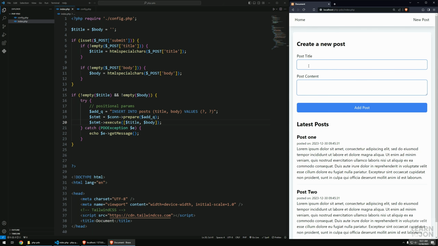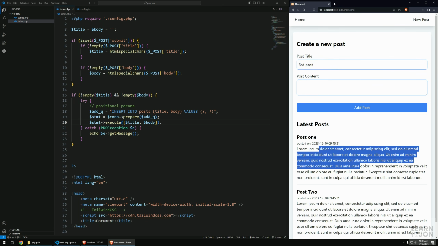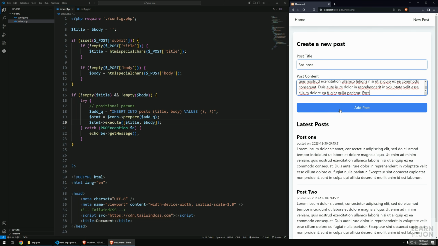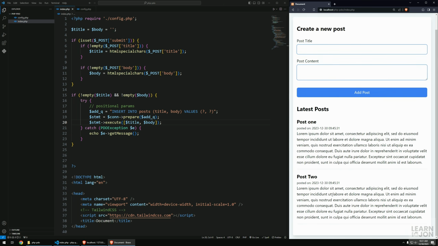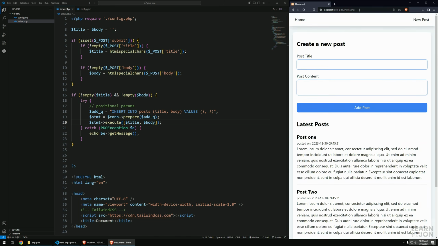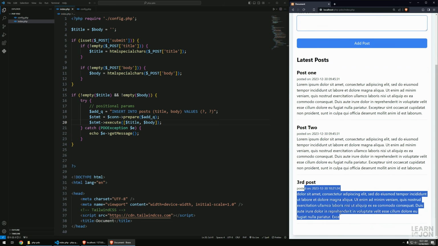So let's give it a refresh. Let's create a third post here, third post, and I'm just going to grab some of this text and add it here, press add. So we don't see anything here because the form and the post are on the same page, and you don't want to refresh the page because this will resubmit the form. We just want to press enter on the URL and we get third post. There we go. It's working.